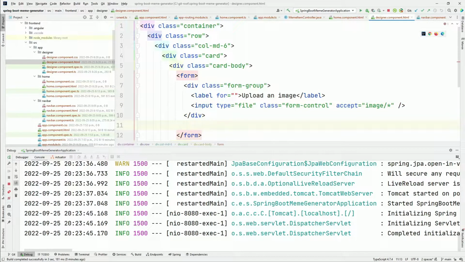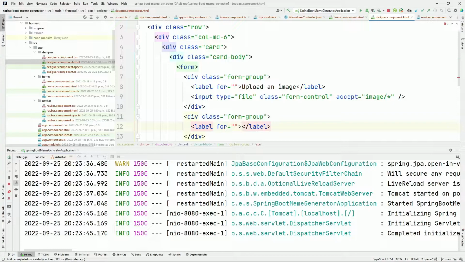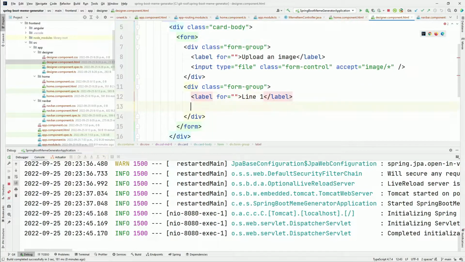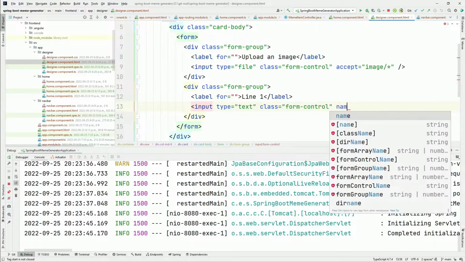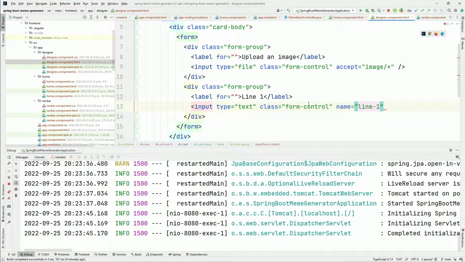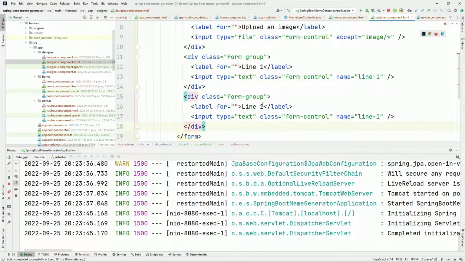Okay, and then let's create another form group. Div class equals form-group, and another label for equals empty string, and let's just call it line 1. And then give ourselves a text box: type equals text, class equals form-control, and name equals line 1. And then let's do the same. We can just cut and paste this because we want to do a line 2. So now let's call this line 2, and name is line 2.